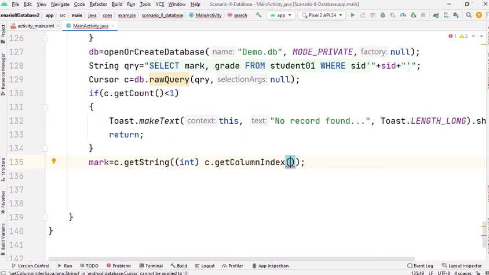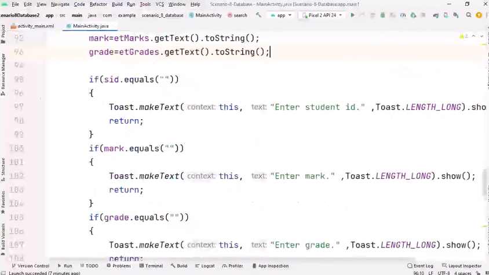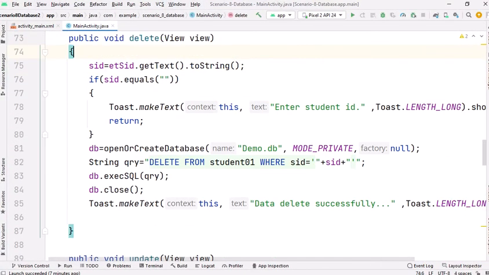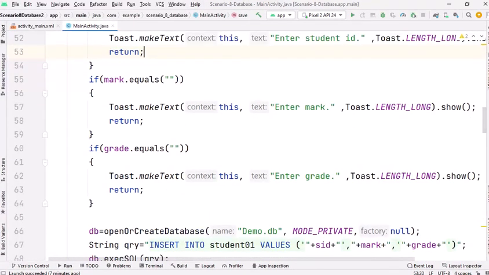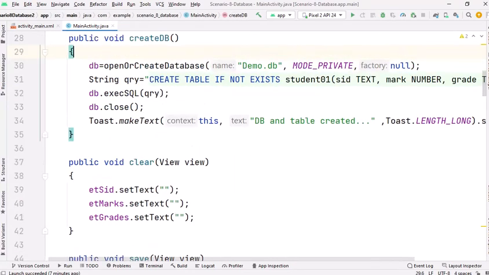Then here we have to pass some arguments. What is that argument? Mark. Mark means the name of the field. When I am creating the table, whatever field names I have provided, we have to remember that. You see here, when I created the table, my table field names are SID, and then mark, and then grade. So, it should exactly match.